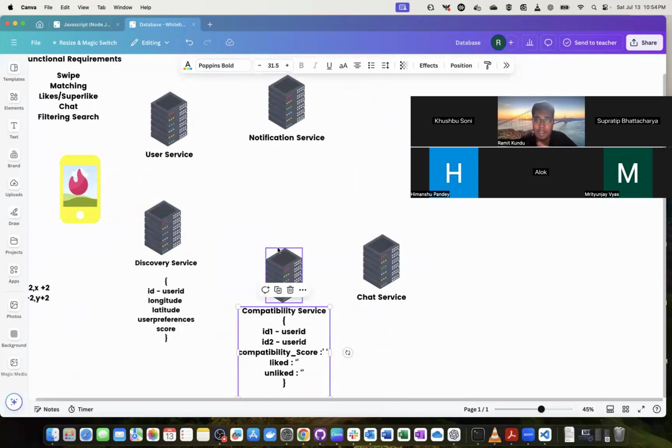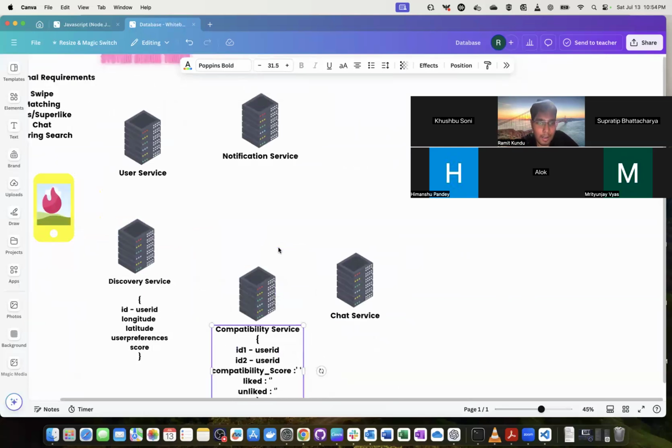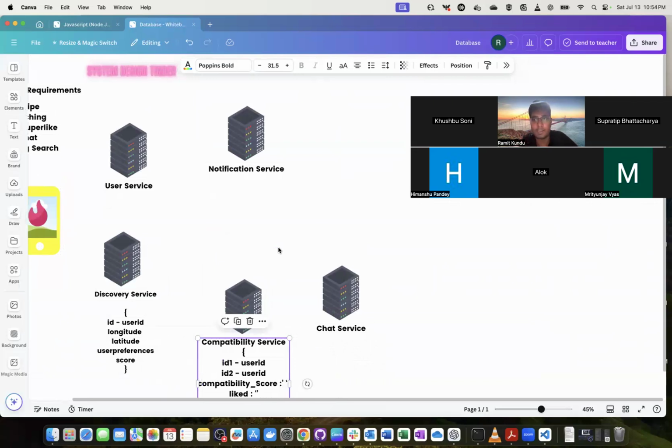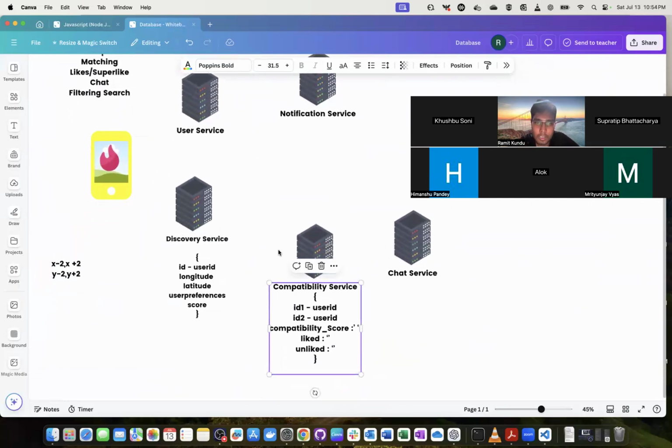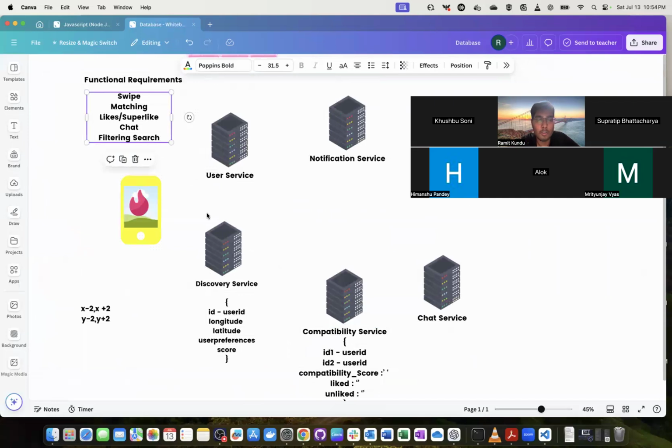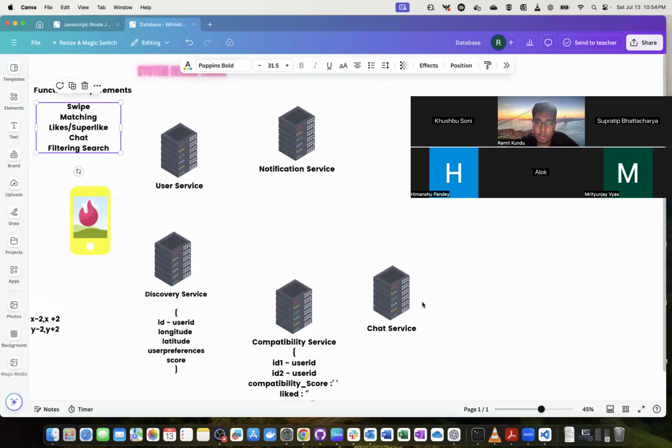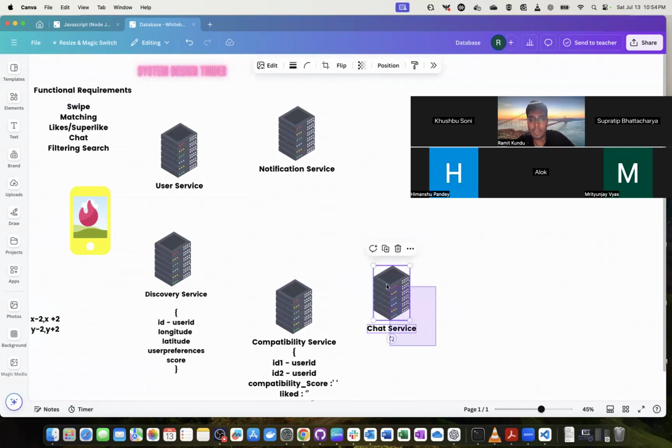Again, it can do simpler filtering, and then more complicated machine learning filtering. Like age and all that is simple filtering, right? So the notification service is there, like super likes are there. Then when you're matched, you have this chat service where you can chat with the person you have matched with. So how would chat work?